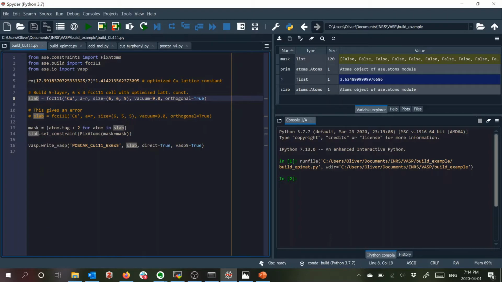So you define the name of the element, the lattice constant, and the size as the x, y, and z, or the multiples of the lattice coordinates. In this case, it would be a 5-layer slab and a 6x6 cell. And then the vacuum parameter is the distance in angstroms above and below the slab. For the 111 surface, you have a rhombic unit cell. It can be more convenient to have a rectangular one. So this orthogonal tag is valid if this number is even.